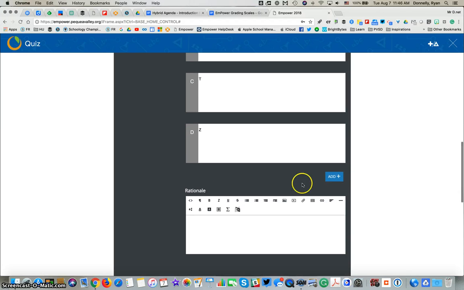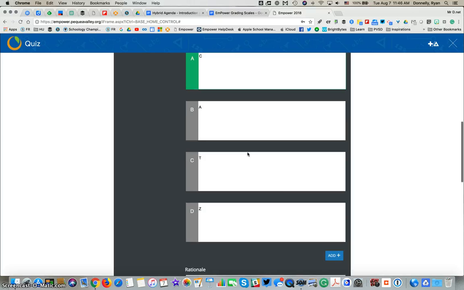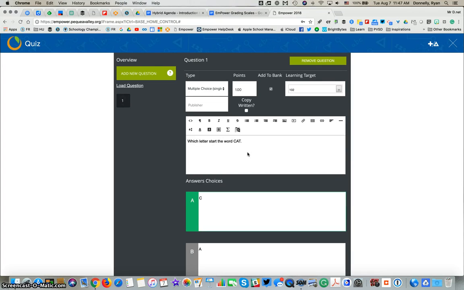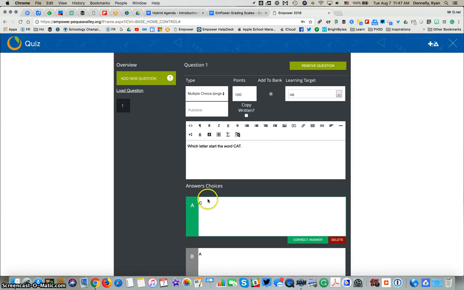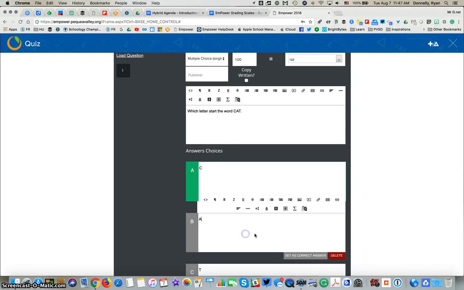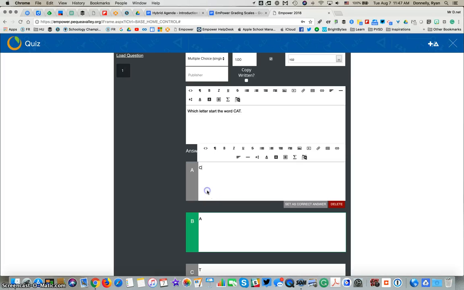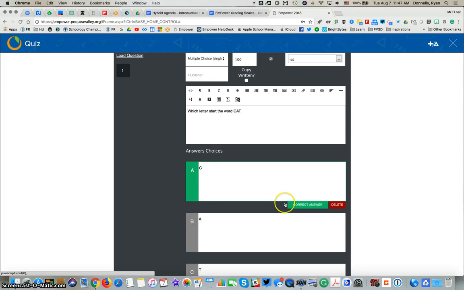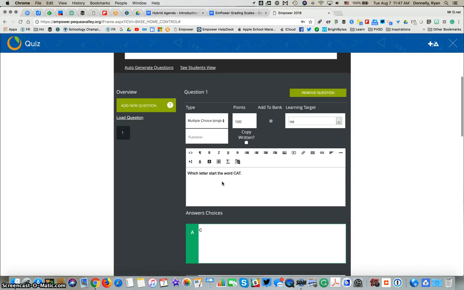And then I can add more if I like to as well. To delete, I just simply hover over and delete. And then I'm ready to move on with my next question. As you notice, there's one correct answer chosen. I could create B as my correct answer if I wanted to, but of course, C is the correct answer.